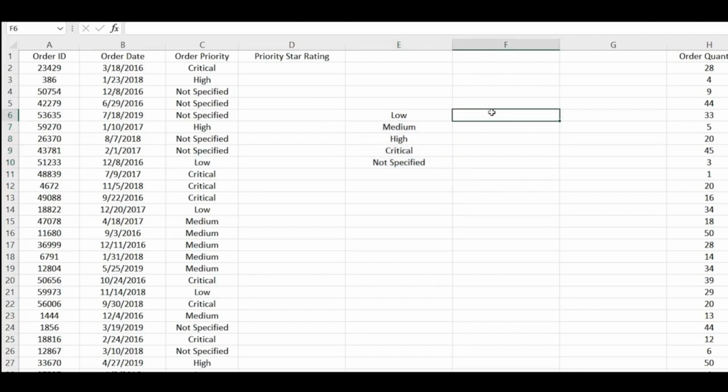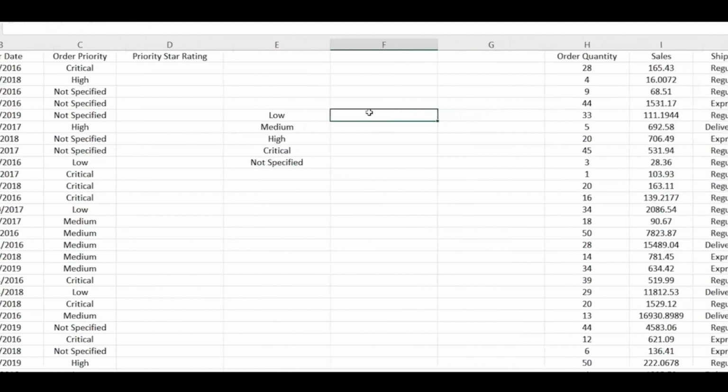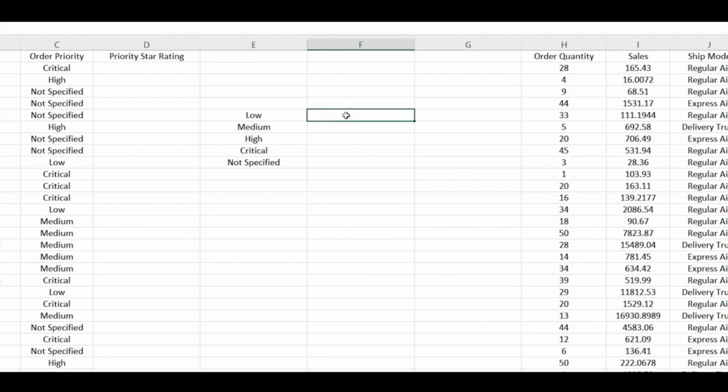So my first column is the set of values that I wish to match or look up in my data. The next column is then, based on these matches, what star priority rating do I need to give? My end goal is I need to fill up this priority star rating. So in my lookup table, I need to give in the next column what star ratings for these different categories. For example, if it's a low order, I need to give a single star. If it's a medium order, again, I need to give a single star. For a high order, I need to give 2 stars. For a critical order, I need to give 3 stars. And for a not specified order, again, I need to give a single star. So that completes my lookup table.